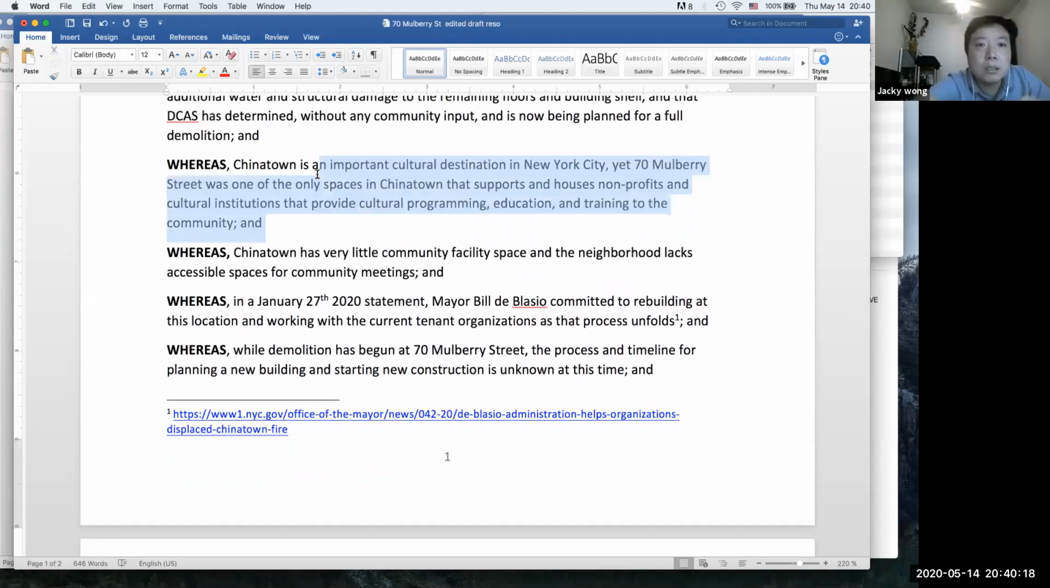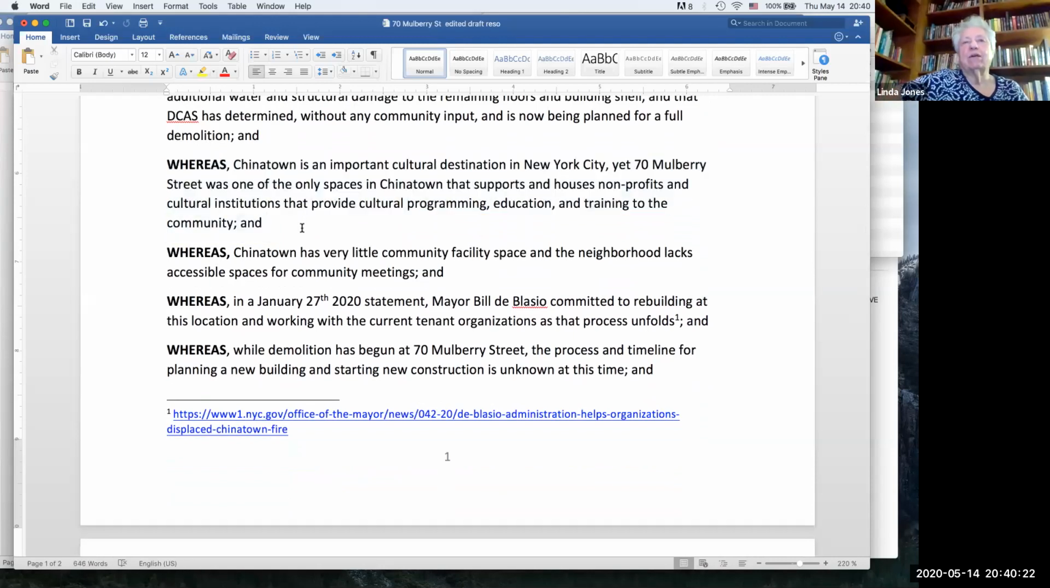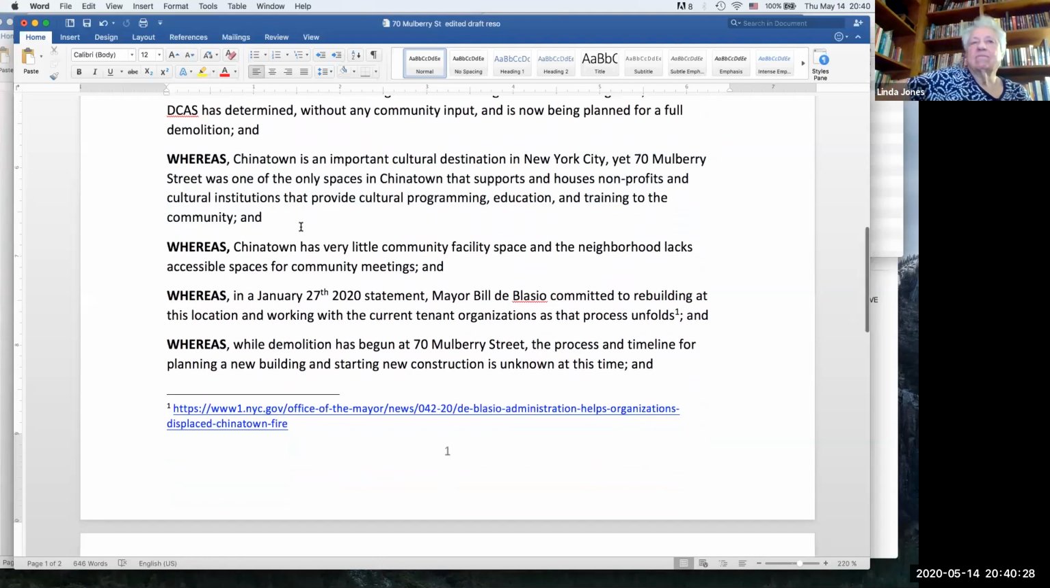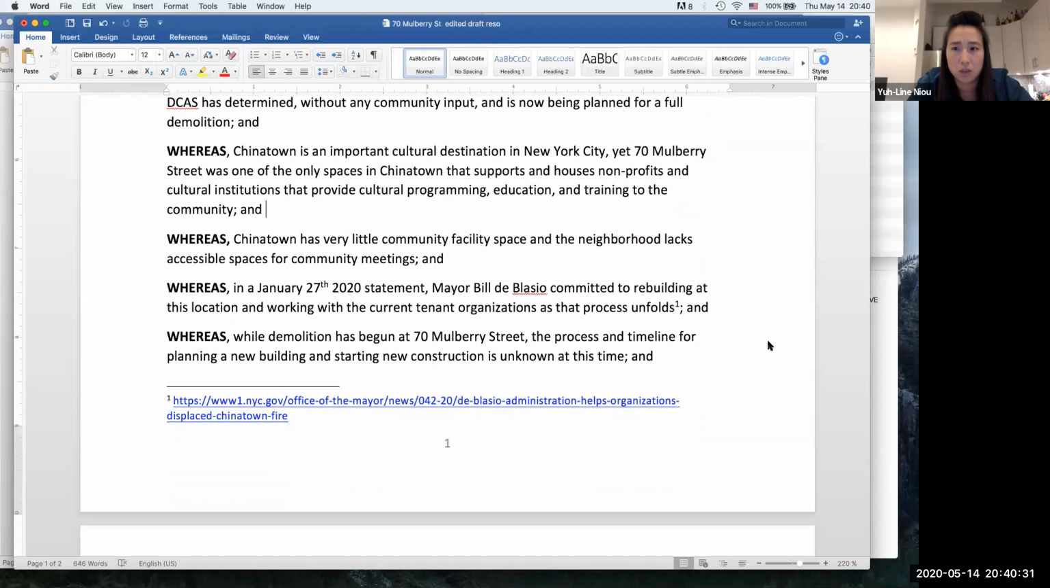Did he say rebuild? Did Mayor de Blasio say rebuilding or restoring? I thought I heard one of the local people say he committed to restoring the building. He did, on television. So let's not say rebuilding.